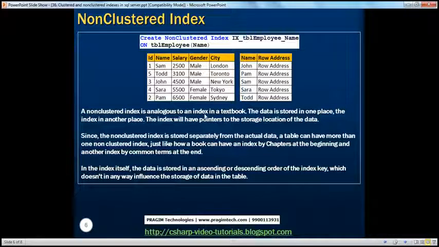So since the non-clustered index is stored separately from the actual table, a table can actually have more than one non-clustered index. Just like how a book can have an index by chapters at the beginning and maybe another index by common terms at the end of the book. So the indexes that we see in a book, we can have as many indexes as we want of that kind. The same is applicable for non-clustered indexes. I can create one index on the name column, another index on the city column. So there is no real restriction on how many non-clustered indexes you can have.